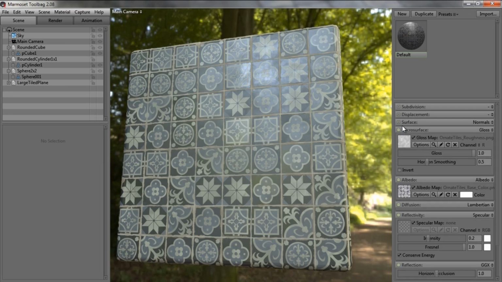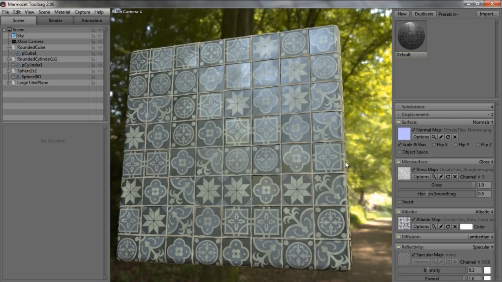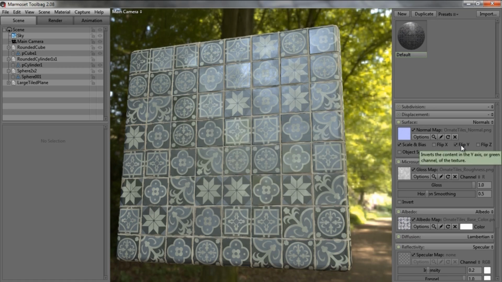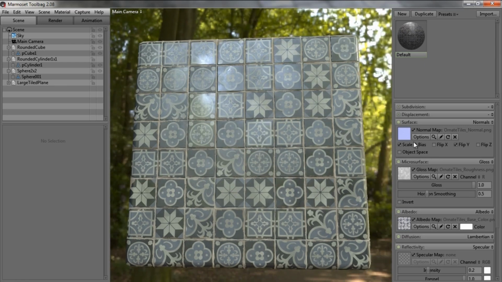I'm going to come to the normal map. I'm going to bring in our normal, and then we're going to flip the Y because we use DirectX. We use a DirectX texture in this. It defaults to OpenGL, so we just want to make sure that we flip that. And again, I tend to get rid of the bitmap on these.